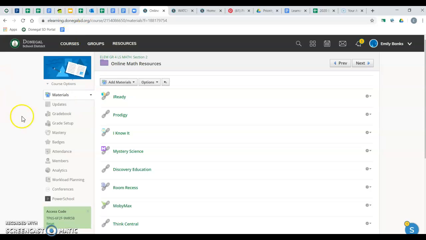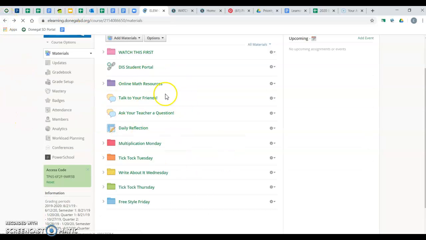iReady's in here because that will be an assignment throughout the weeks. Going back, there's a little chat box here that you could talk to your friends, ask them a question about the assignments, or just to say hi because you miss everybody. There's also a chat box here that you can ask me questions.